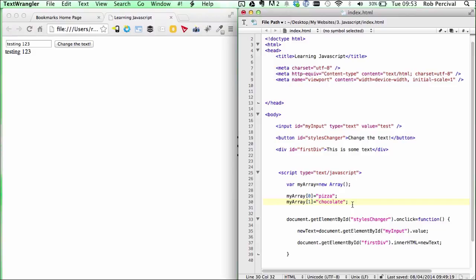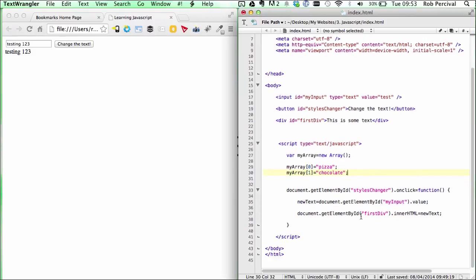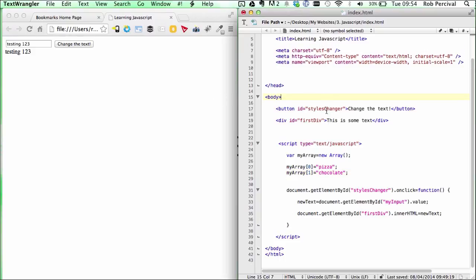Let's just see how we might use it in some code. So what have we got here? We've got our input and our value, so let's get rid of our input because we're not talking about that at the moment. So we've got our button ID and just some text. So maybe we want to change the text to the value of my array 0, that is pizza, when the button is clicked. So we don't need this anymore.